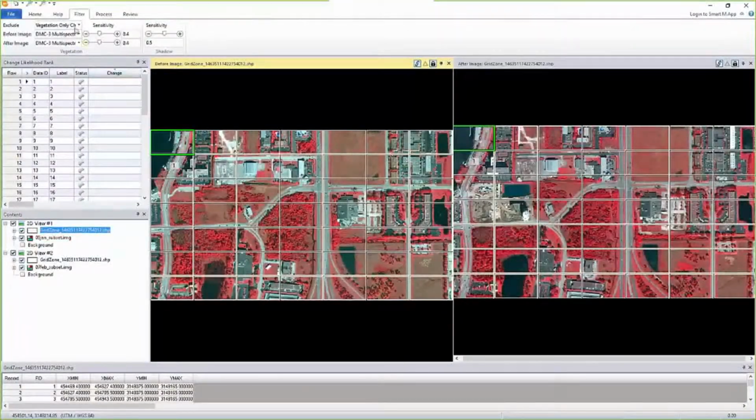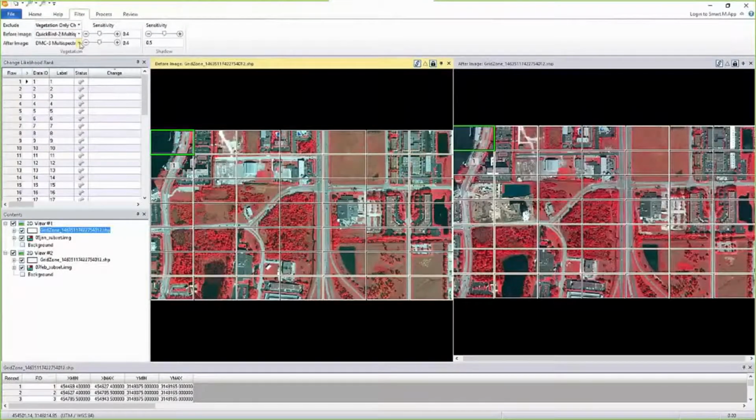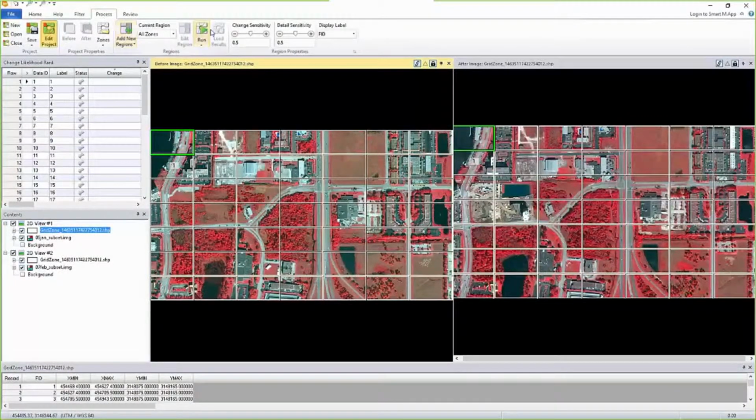In order to do that, we are using, behind the scenes, a metric called NDVI, which most everybody knows. So for that, you need to specify the sensor of this image, which happens to be QuickBird in this case. I'm going to crank the sensitivity up to 0.5 and let everything else be default and hit run on that.